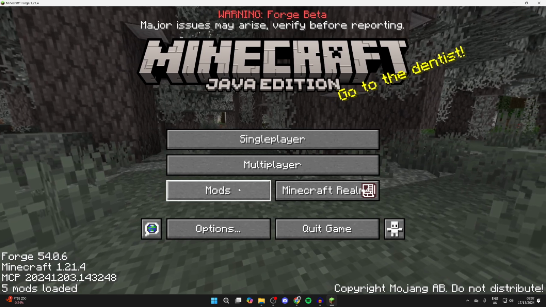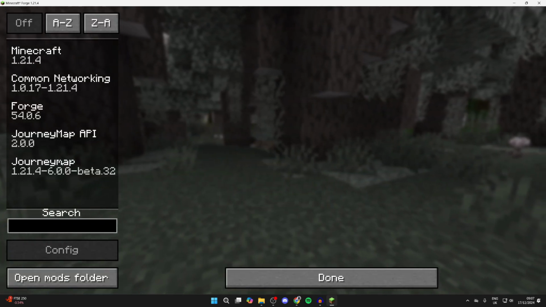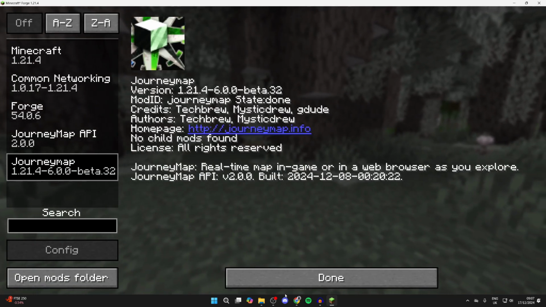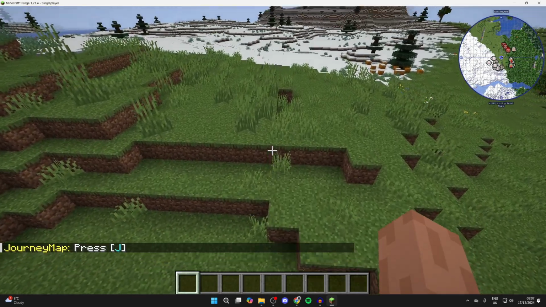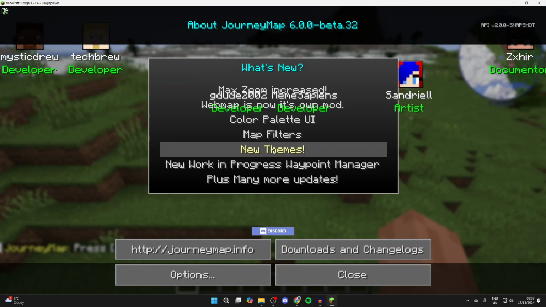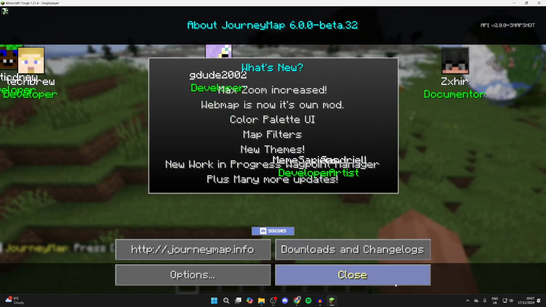It's now loaded. When we click on mods, we can come over to the left and see we've got JourneyMap. So now we can get into a world. You'll see JourneyMap appear in the chat. And when I press J, we can open it up. As you can see, it's that simple.